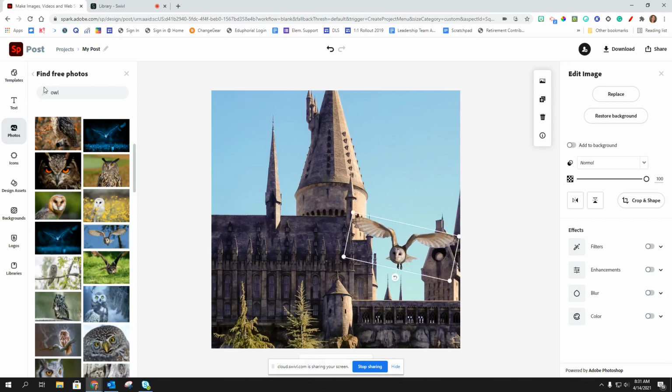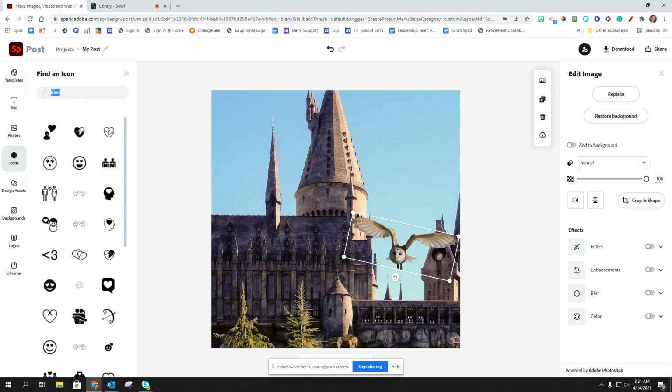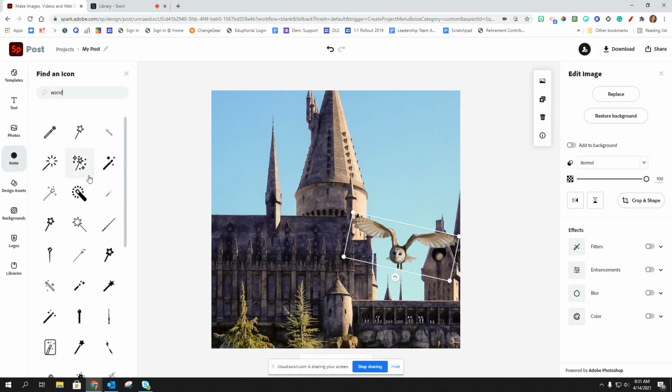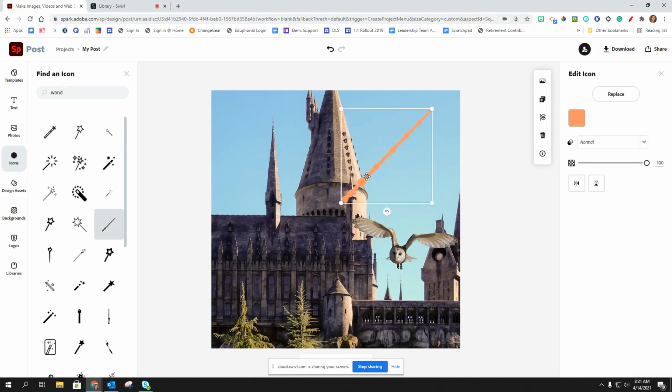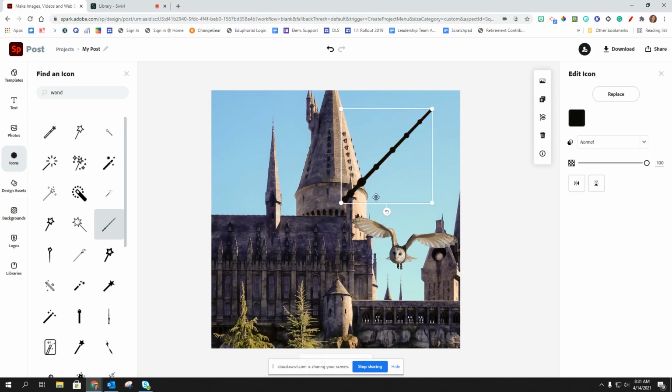And then I can keep finding photos, but I can also use the icons, and I really like the icons. So one of the things I looked for was a wand, and here I found like a Harry Potter themed wand that I added, and I can click on that and change out the color. So maybe if I want to make it black, and again, I can make this bigger, smaller. I can move it around.